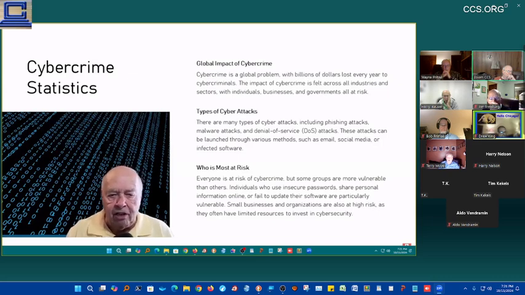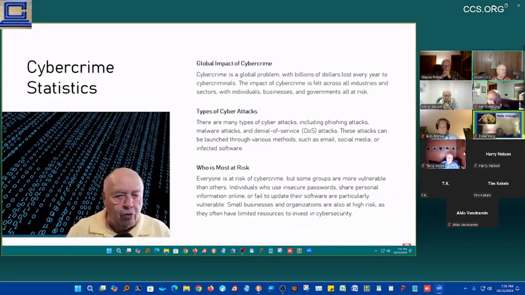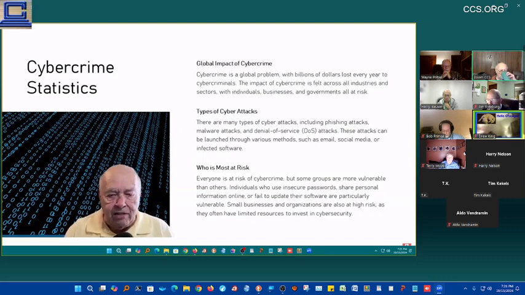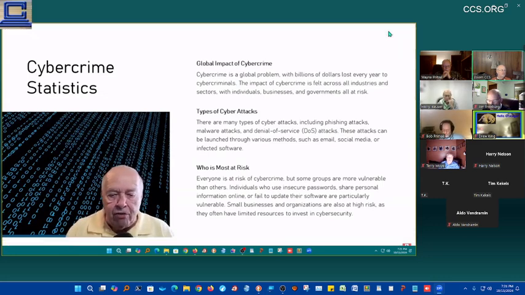Types of cyber attacks. There are many types of cyber attacks, including phishing attacks, malware attacks, and denial of service attacks. These attacks can be launched through various methods, such as emails, social media, or infected software. Who is most at risk? Everyone is at risk of cybercrime, but some groups are more vulnerable than others. Individuals who use insecure passwords, share personal information online, or fail to update their software are particularly vulnerable. Small businesses and organizations are also a high risk, as they often have limited resources to invest in cybersecurity.